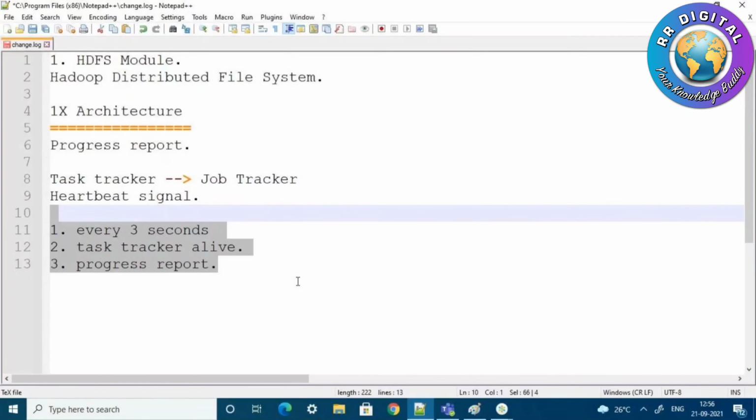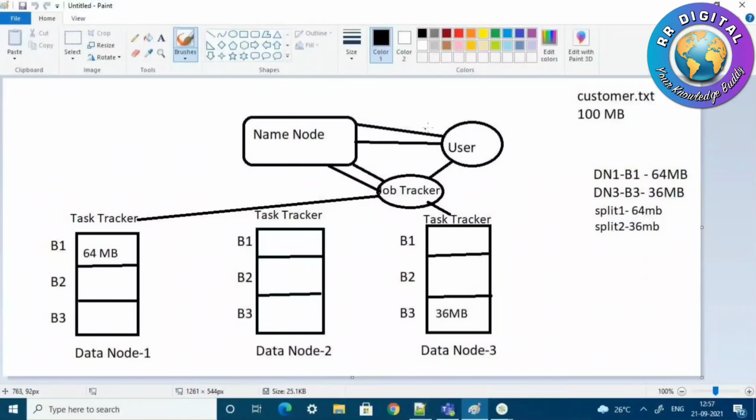Even on the 10th attempt, if the task tracker didn't send any heartbeat signal, then the job tracker will consider the task tracker dead or crashed. And the third point, every 10th attempt, the task tracker has to send a progress report to the job tracker. Okay, so now the job tracker has got a response back from each and every task tracker, and then the same job tracker will give an update to the user: whatever task you requested, that is executed successfully.